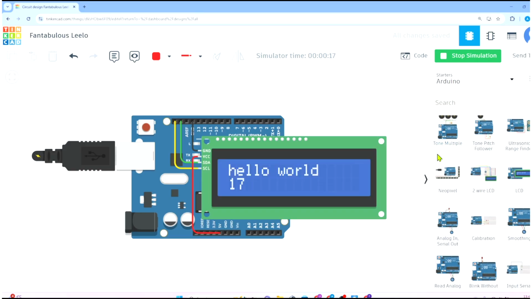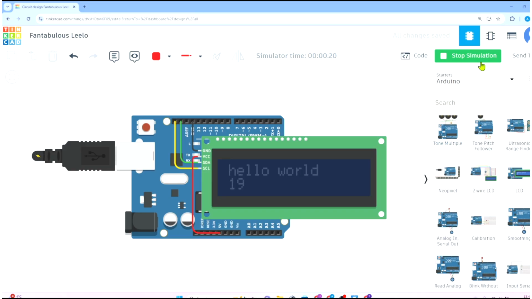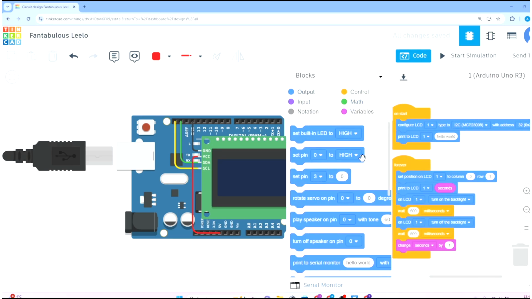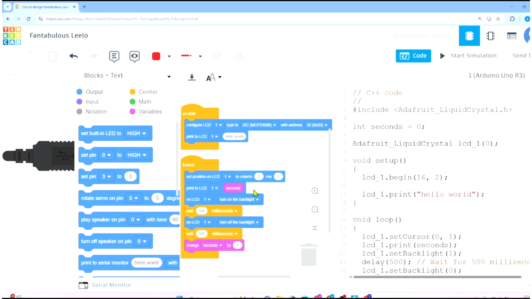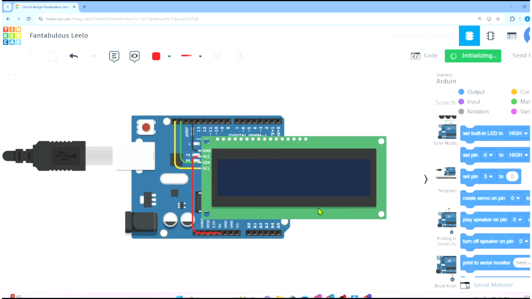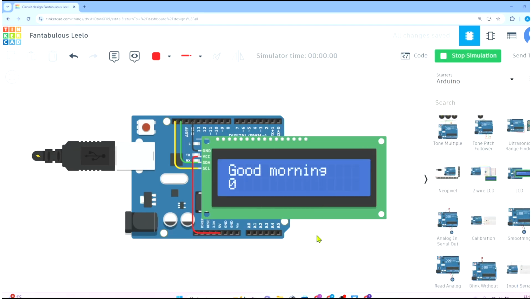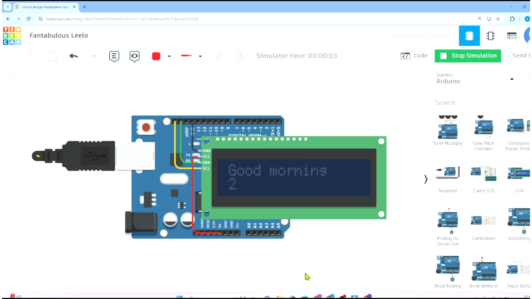To see what is happening on your circuit, please stop simulation at first. Code, and here click on blocks text. Yes, the hello world printed on the screen is written here. If you want to see what could happen if you change it, you can write something like good morning, and start the simulation. Good morning is printed on the screen as you can see here.